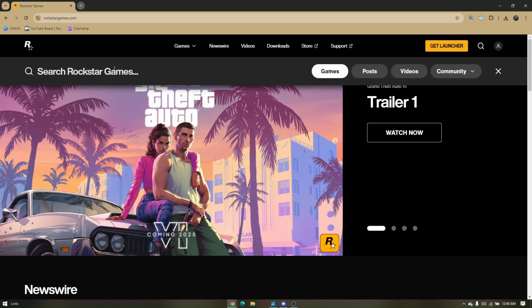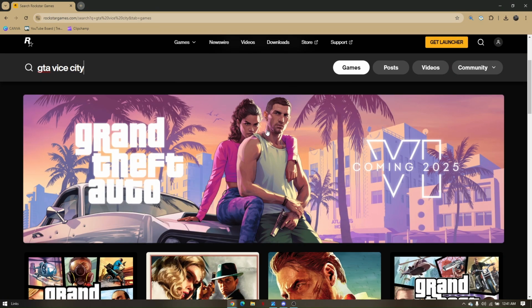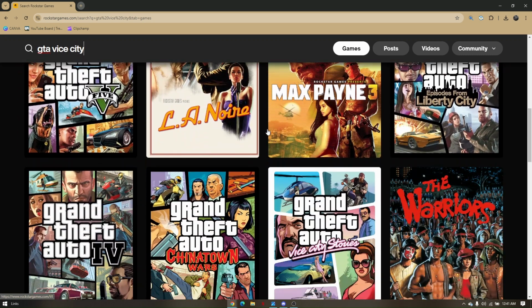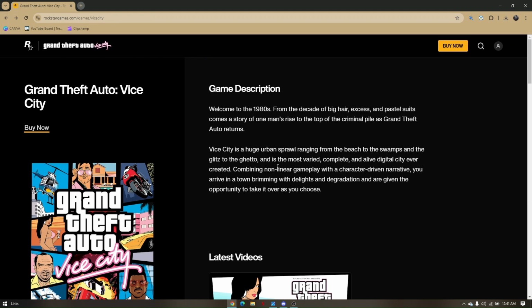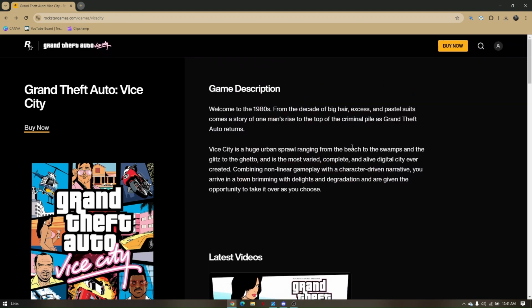Now, for you to be able to download GTA Vice City, just click on this magnifying button right here and then type in GTA Vice City. You scroll down and then click GTA Vice City Stories. Now, once you click GTA Vice City Stories, all you have to do once you already sign in to your account is click on Buy Now.